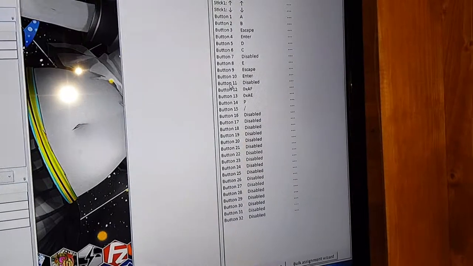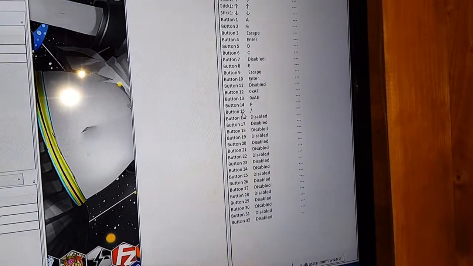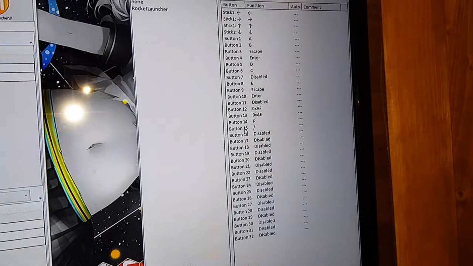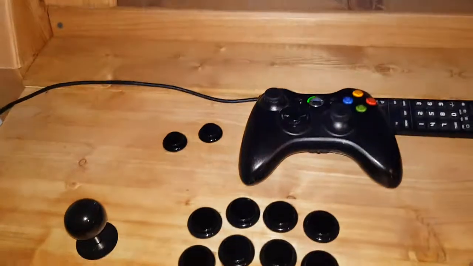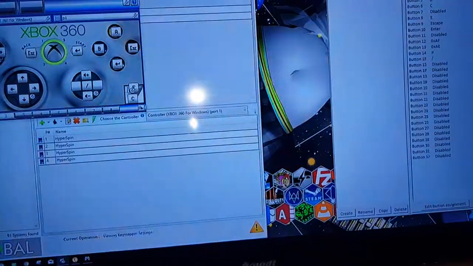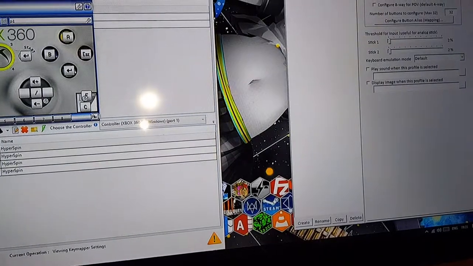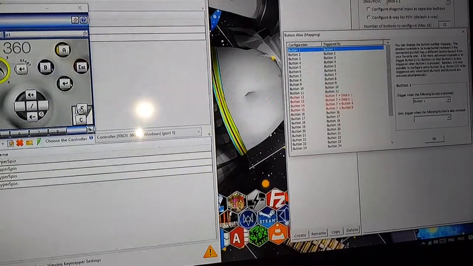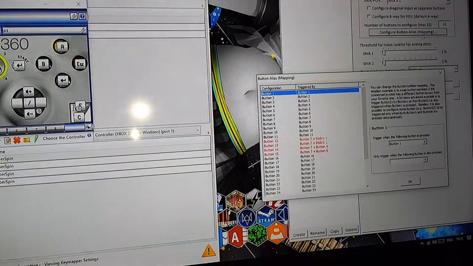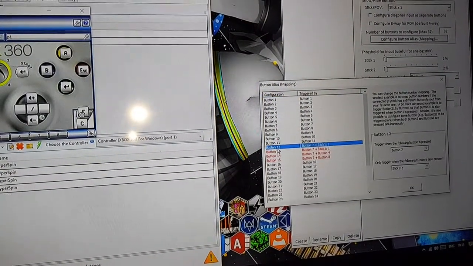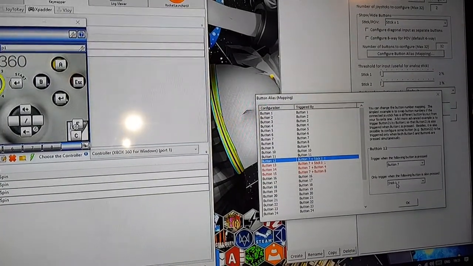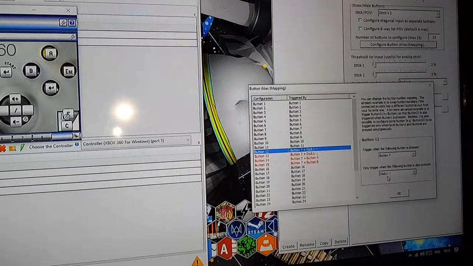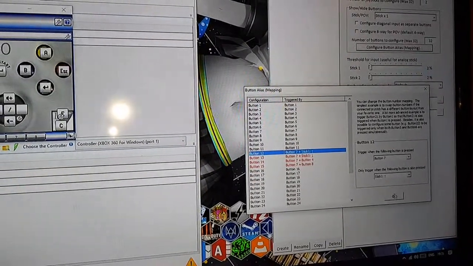If you look here, you will see that I have like 15 buttons filled, and I only have 10 buttons in my panel. So how did I make this? In the option, configure button alias mapping. So button 12 is made by pressing the 7th button and the upper arrow.